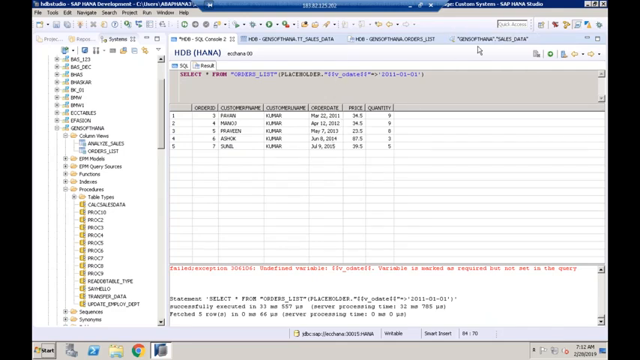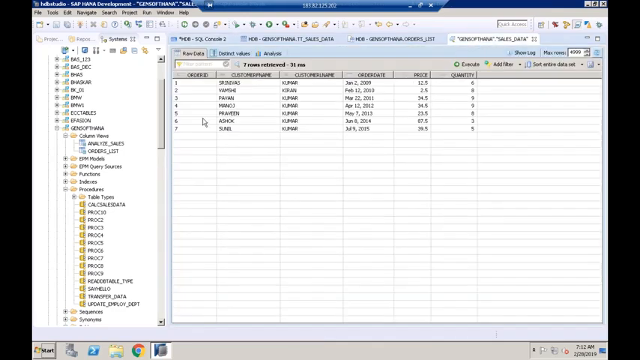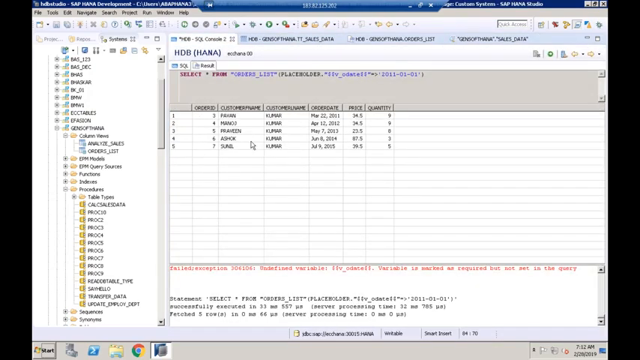The actual table contains 7 records. So it is ignoring these 2 records, 2009 and 2010. Order ID 1 and 2, it is ignoring. I got the rest of the 5 records. I didn't get order ID 1 and 2. I got the other orders.